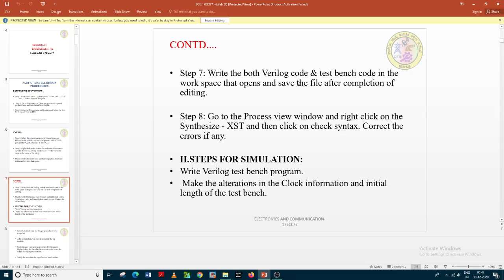Write both the Verilog code and test bench code in the workspace that opens, and save the file after the completion of editing. Go to the process view window, right click on the synthesize XST and then click on check syntax. In check syntax, you are checking if any errors are there. Next, correct the errors if any.